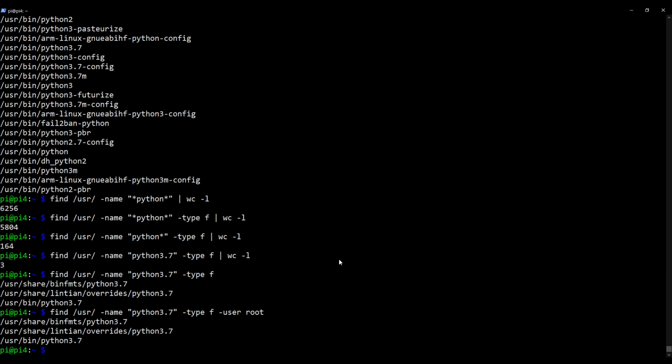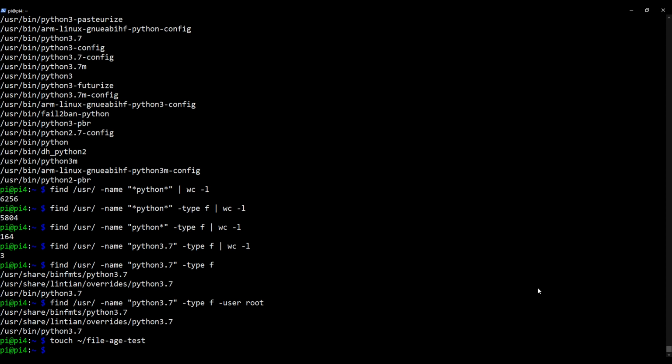Secondly and finally, you can also search by recency of file modification, which is really useful if you know the file you're after was recently modified. For example, to demonstrate this, let's very quickly create a file called file_age_test in my user's home directory. This can be done easily using the touch command, which creates an empty file. So I'll do that now, touch home directory /file_age_test.